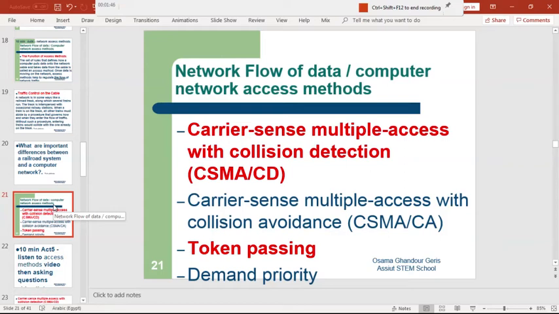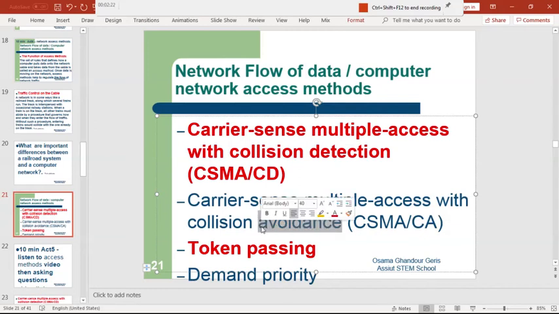Access methods of data through the network: we have 4 types of access methods. The first, carrier sense multiple access with collision detection, which is CSMA/CD. The second, carrier sense multiple access with collision avoidance, CSMA/CA. The difference: CD in the first is collision detection, but here it is collision avoidance. We have to avoid the collision in the second one.